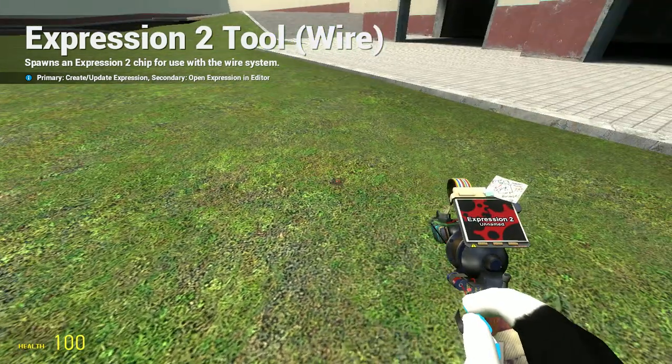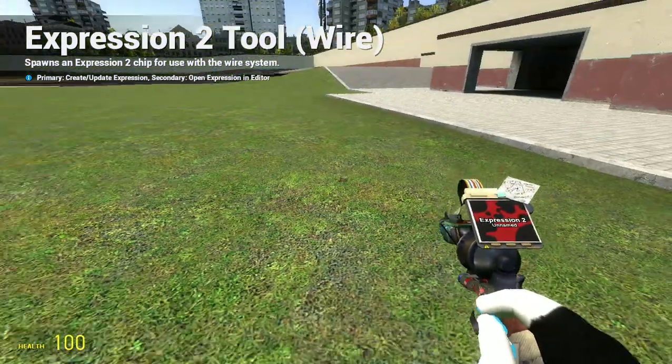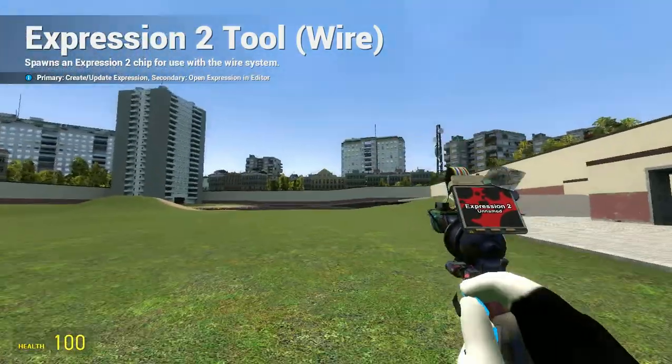Hello everybody. So from popular demand, or just being asked a lot, I'm going to show you guys how to create a trail.